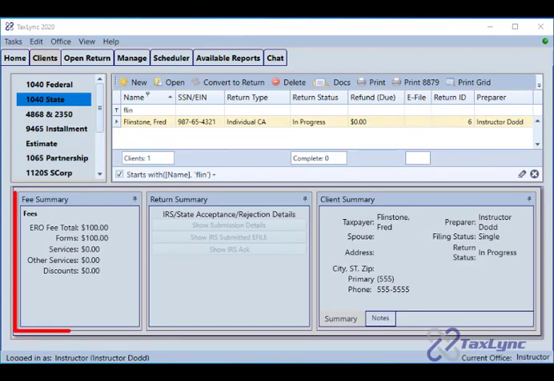On the bottom left, you will see the Fees Summary window. This will display real-time stats concerning your invoice for each specific selected client. The next window is the Return Summary. This important window will aid in correcting e-file center errors and IRS rejections. If your e-file status displays error, then you have an e-file center error. In this case, you would click Show Submission Details to display the error.